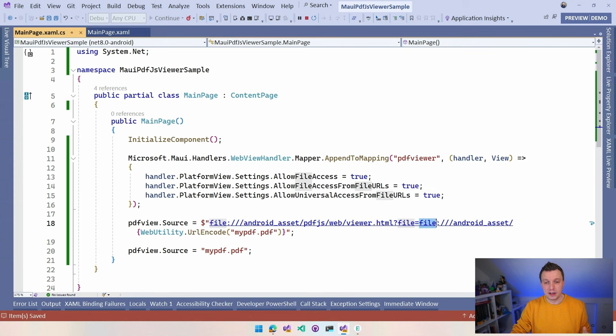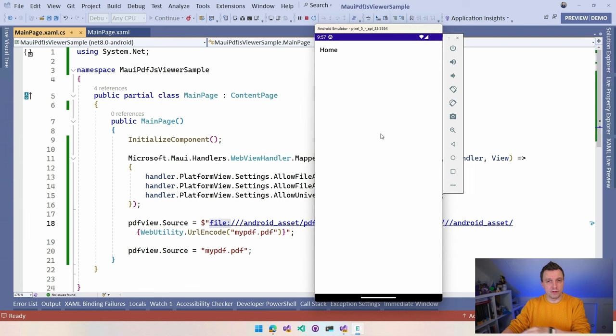Allow universal access from file URLs, true. All things we need to make this work on Android. Now, I've been running this in the background. You can see it's totally blank, so I've got nothing up my sleeve. See, I'm seeming like a magician. I'm trying to prove that I'm doing no tricks here.